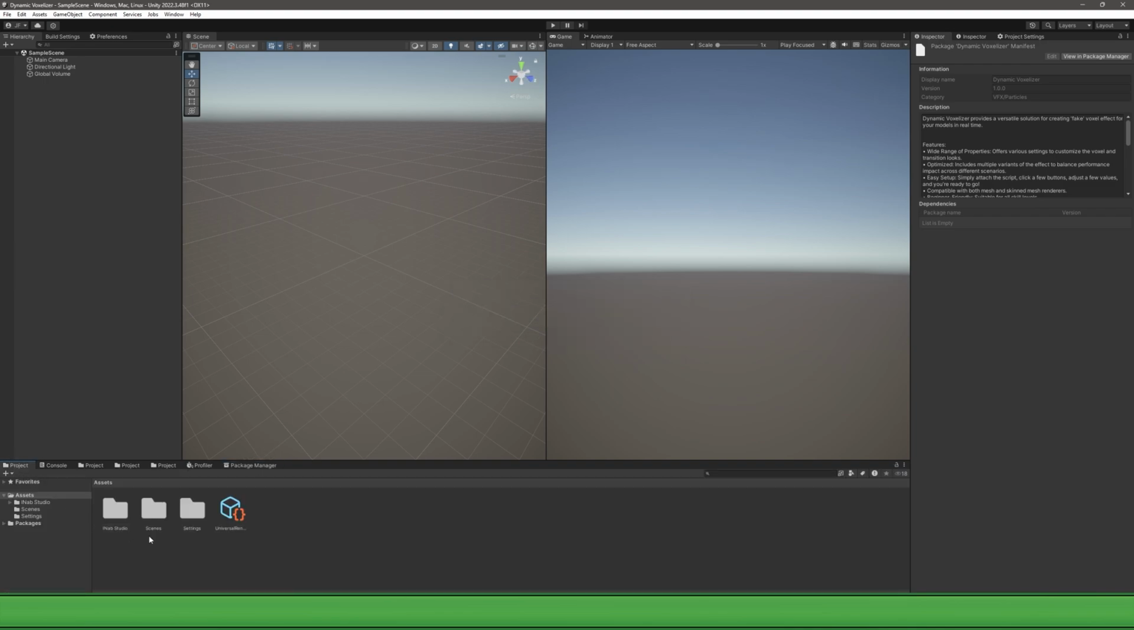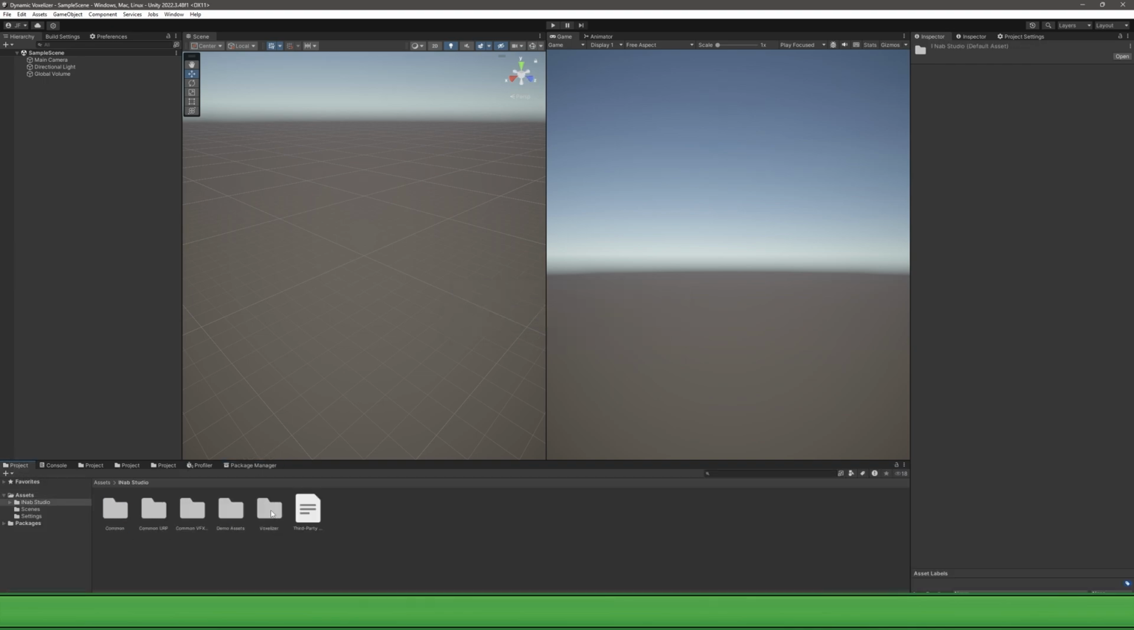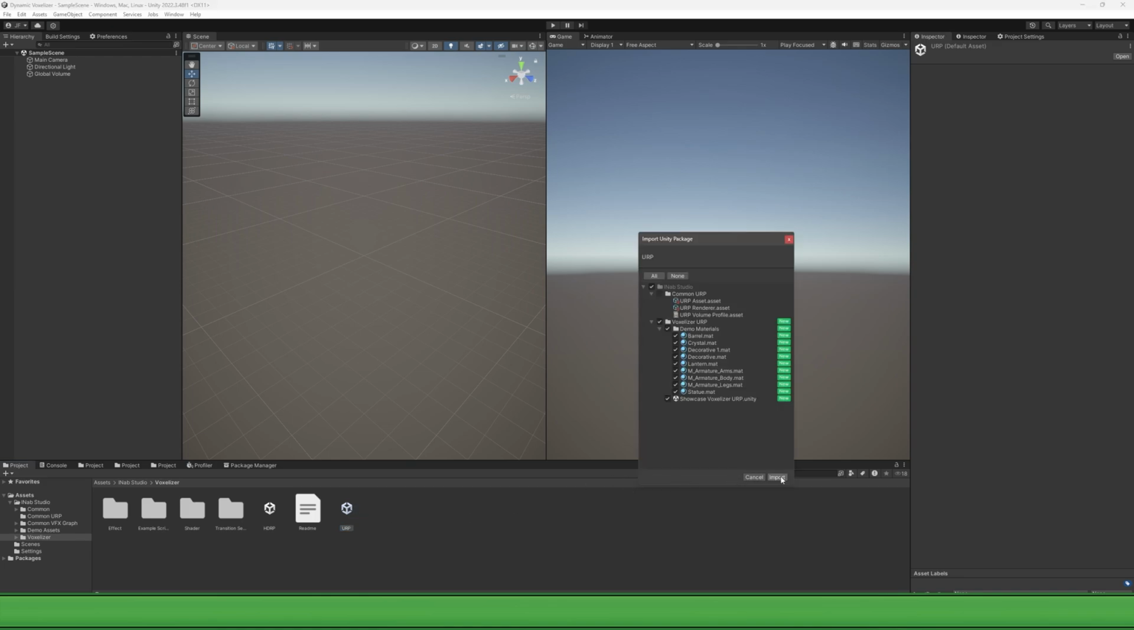Next, we're going to go to the package, go to the iNav Studios folder, and then click on Voxelizer. You're going to want to import the correct Unity package relevant to your project. So if you're using HDRP, you'll double click that Unity package. But since I'm using URP, I'm going to go ahead and double click the URP one. I'm going to import everything here.